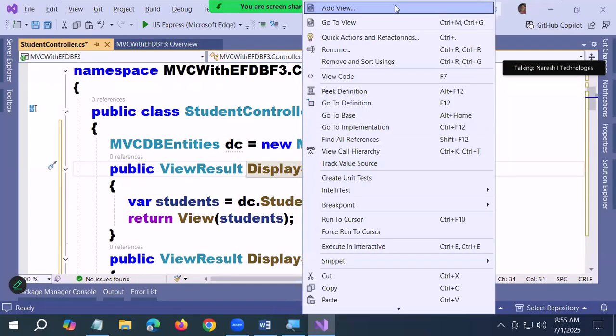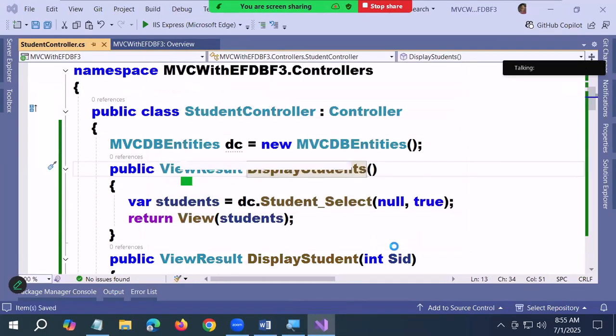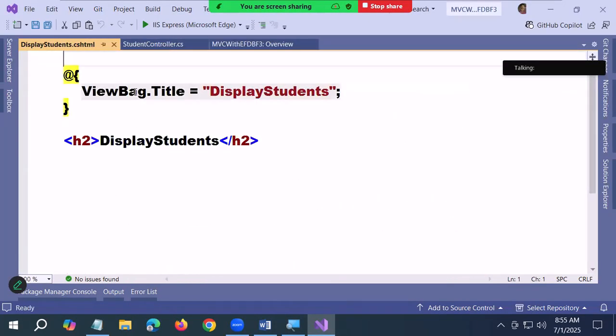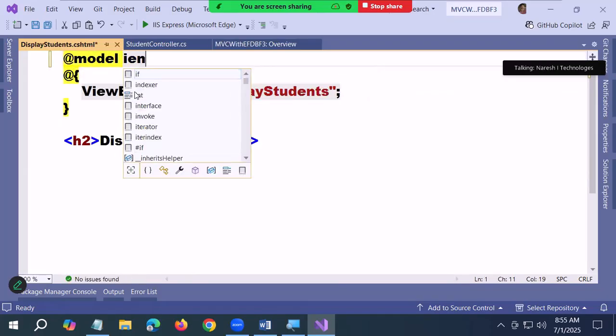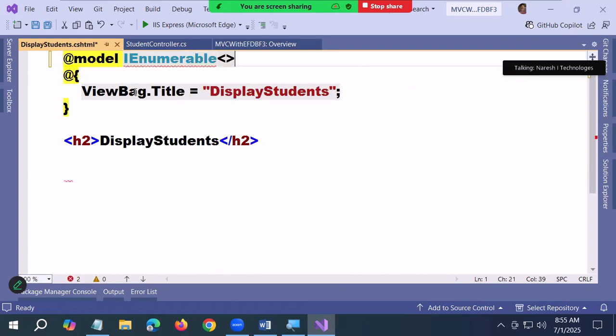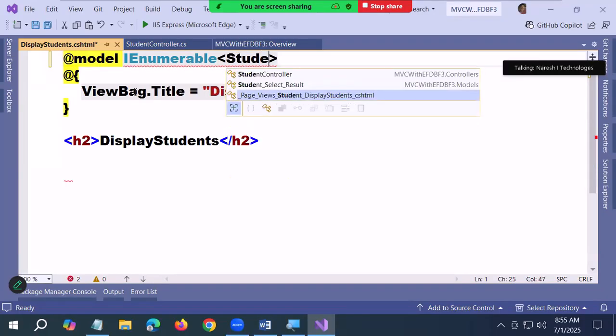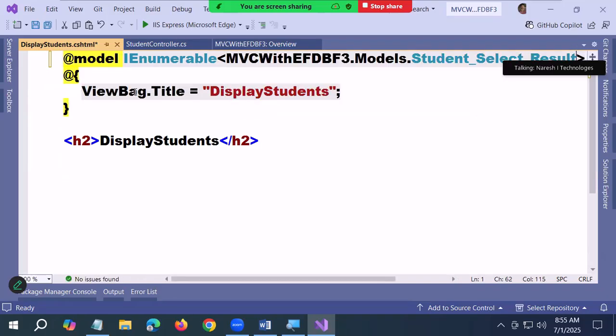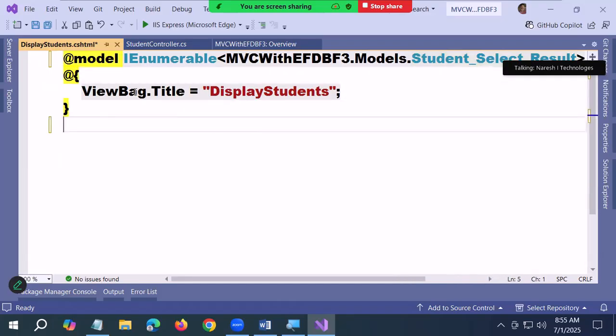Display students, add view. Tell me, at the rate model, variable. Louder, yeah, sound is not coming. Student_select_result. MVC DB EF3 dot models dot student_select_result. That is the one we require to bind.